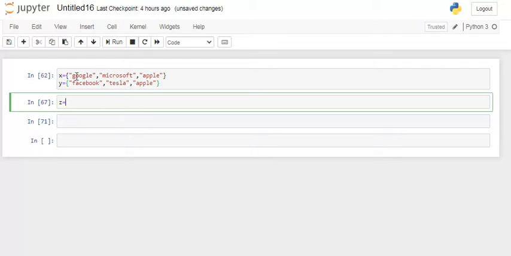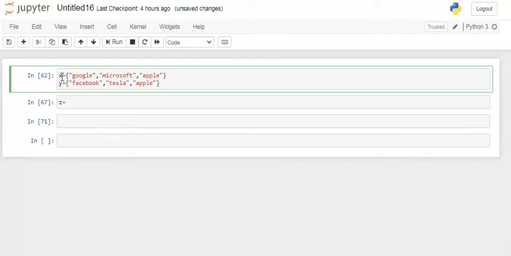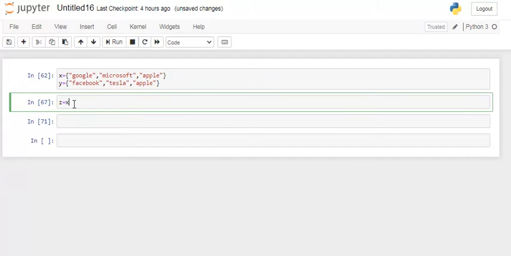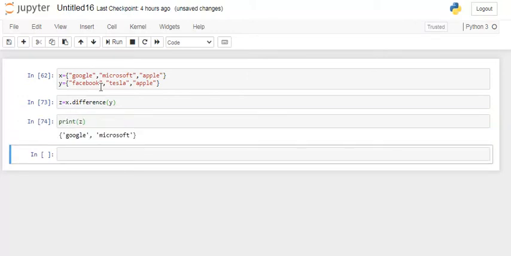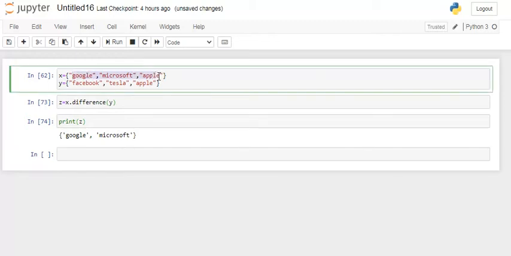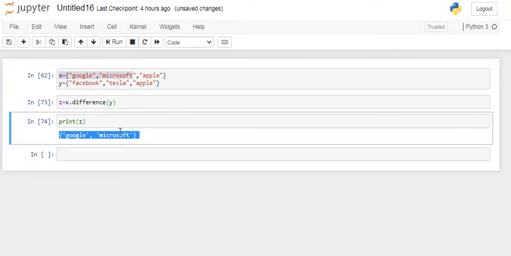So let's say I wanted to find the elements which are present in X but which are not present in Y. So how to do that? If I give x dot difference of Y, and now I try to print Z, here what it is doing exactly is, whatever elements are present in X, it will check whether those elements are present in Y or not. If those elements are not present in Y, then it will filter out those particular elements and write those elements to us.